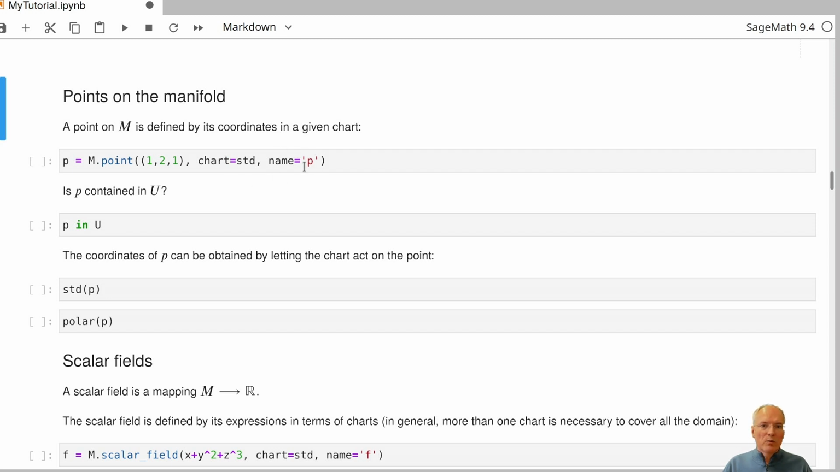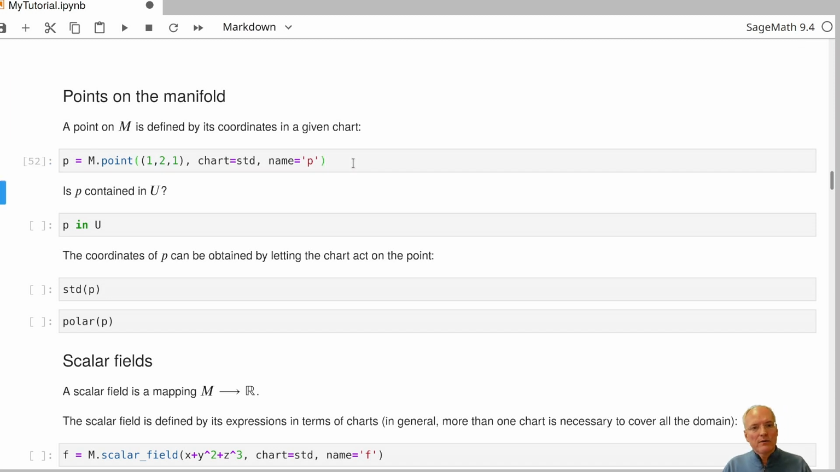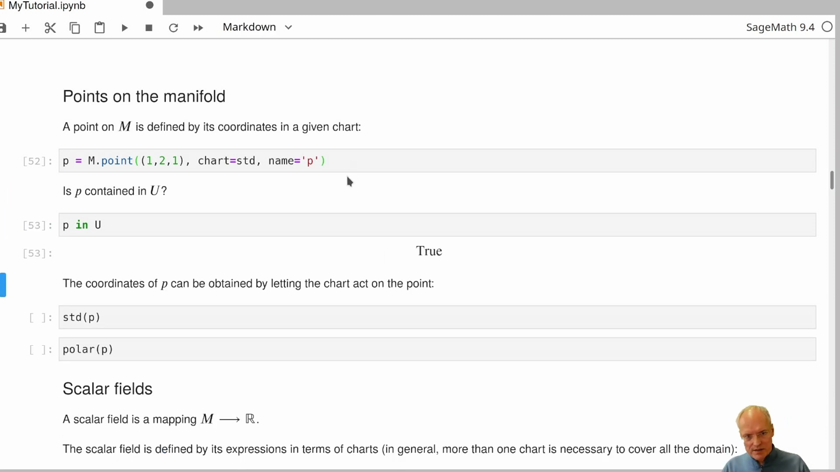And which point am I declaring? Well, I'm telling Sage with respect to the standard chart, the coordinates should be 1, 2, 1. So that's the point that I'm declaring. P is the point on the manifold which has coordinates 1, 2, 1 with respect to the STD chart. Question, is this point contained in the open subset U? Well, let's ask Sage. Yes, it is.